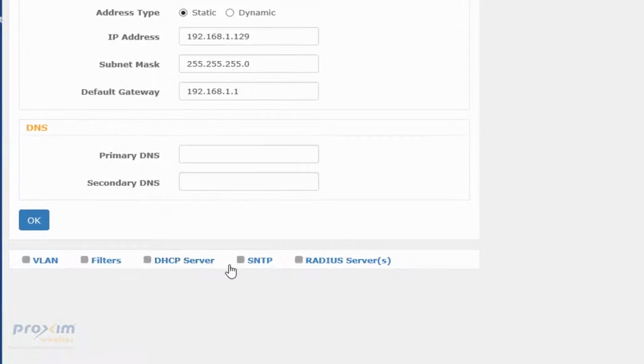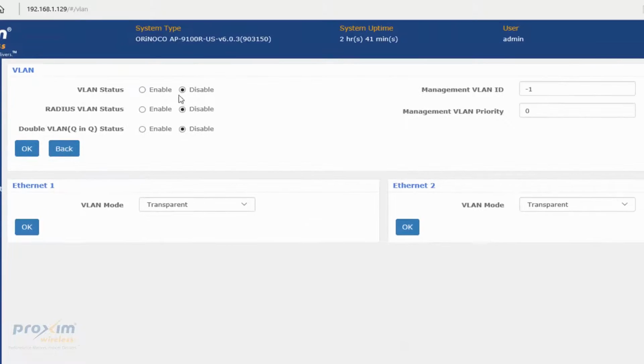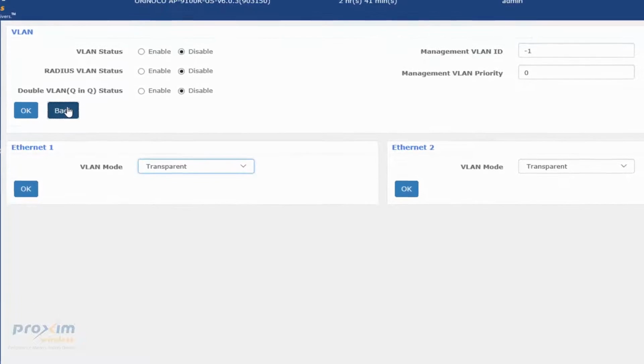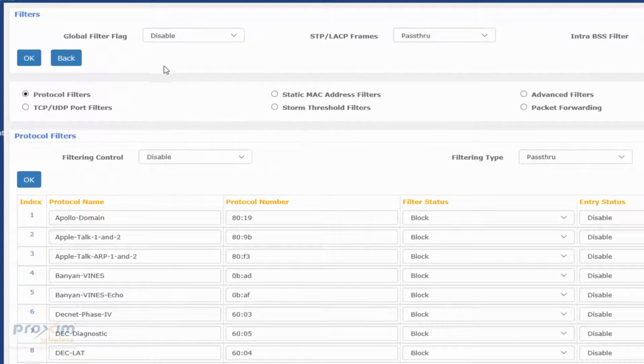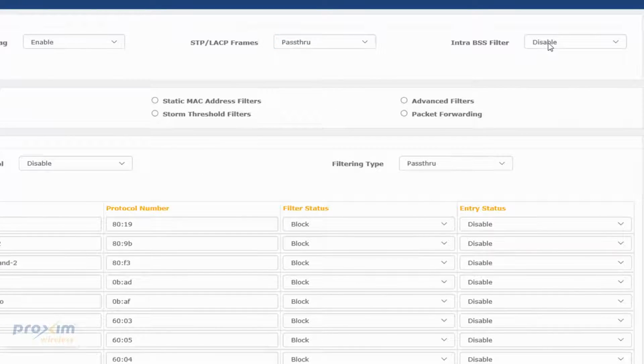Now down here we have all of the rest of the information. We have VLANs. Okay, we can do enable status if you're using RADIUS VLANs, Q-in-Q. Depending on the mode for each Ethernet, we could go ahead and set each one. Okay, we have filters. If you have specific filters, whatever filter you need, make sure this is enabled. If you have STP, LLDP frames, you could pass-through or block, intra-BSS blocking.